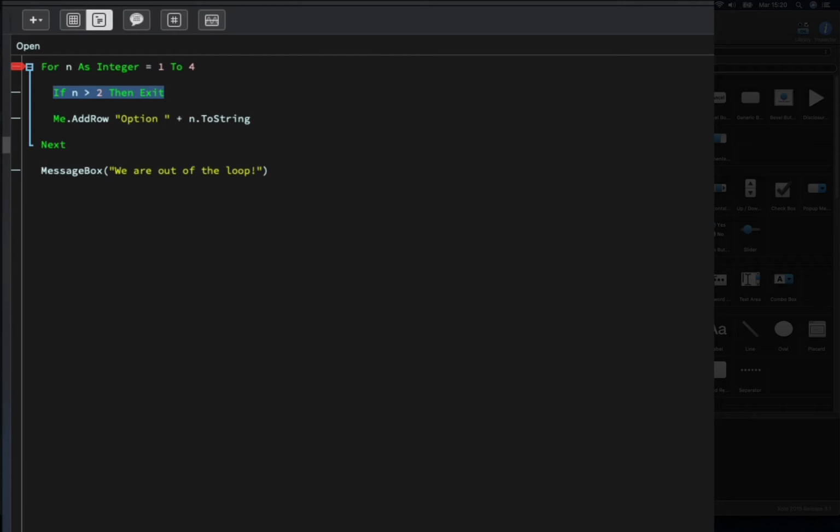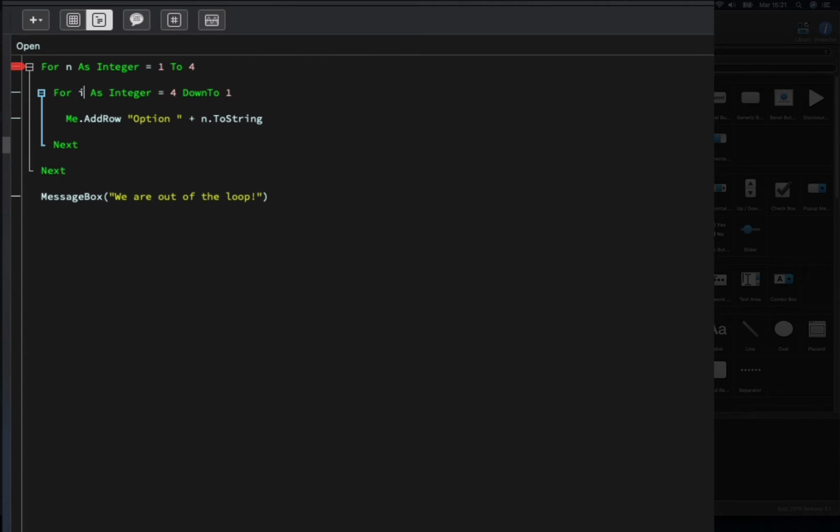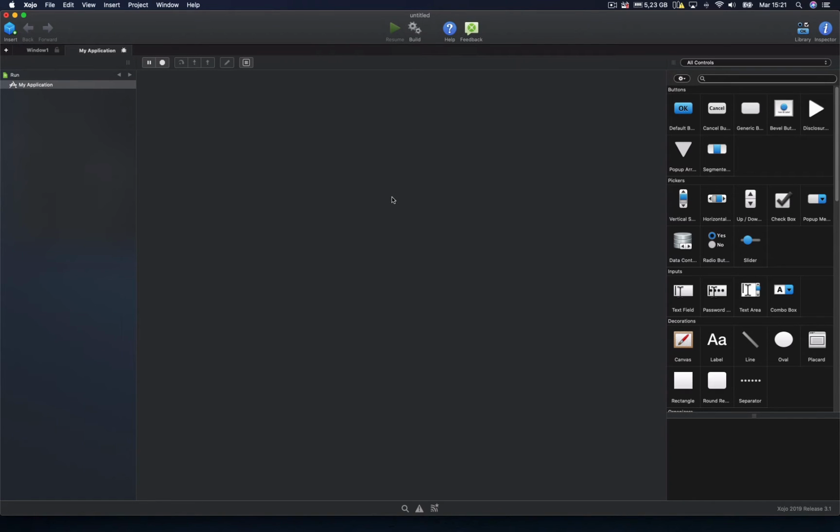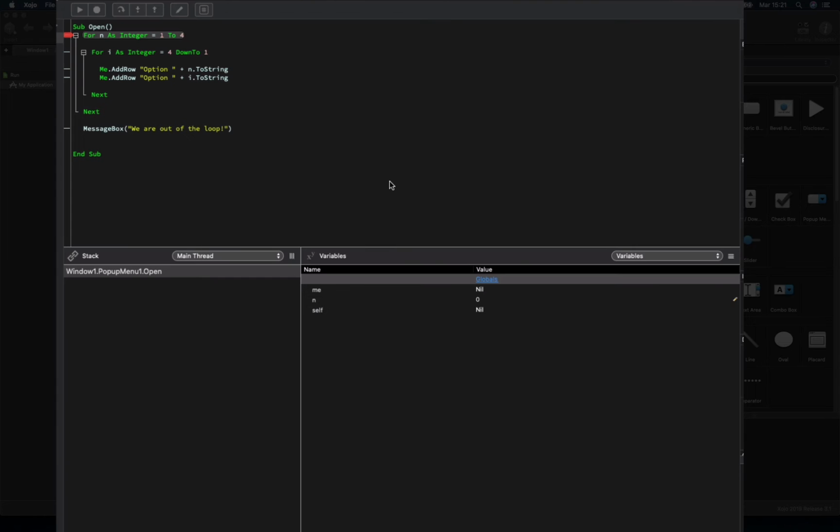Of course, it's also possible to combine several for next loops. So we can add a new one that will iterate from 4 down to 1. Let's change the variable name. Remember, we can reuse variable names inside the same scope. And let's see what happens when we run the app. We jump into the debugger panel, and we start in the outer loop, and then we reach the inner for next loop.